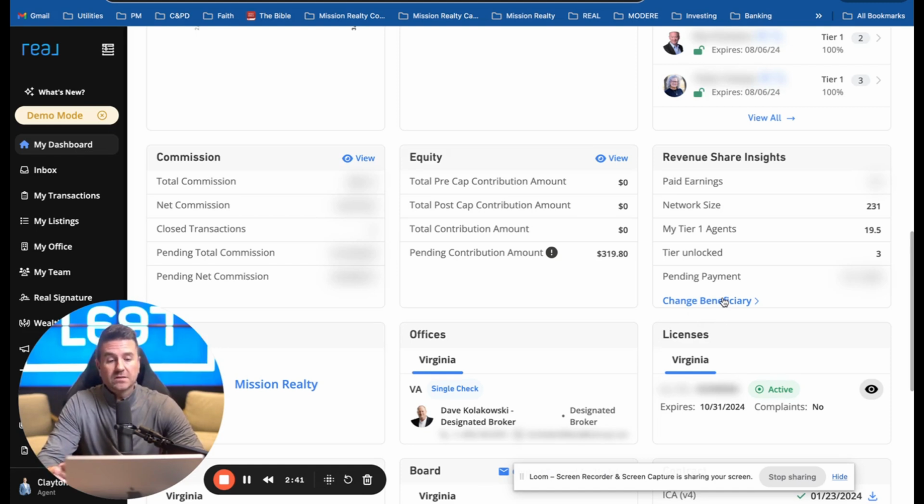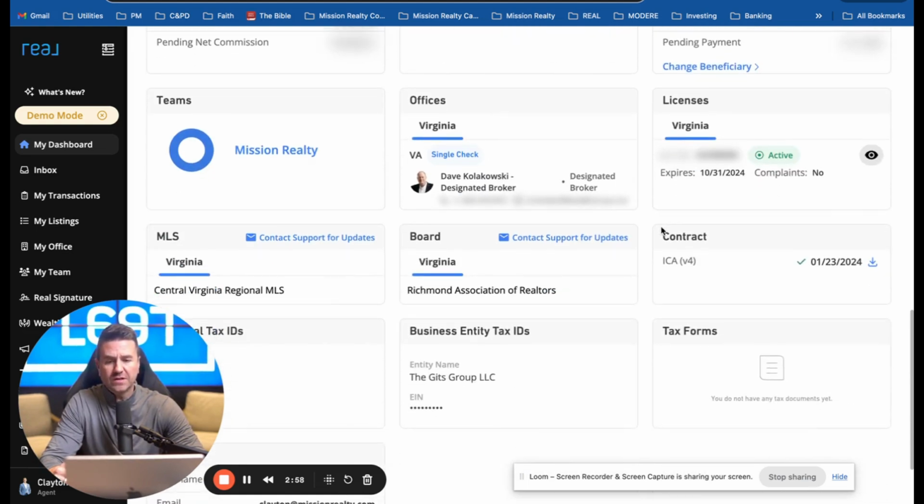Now, there is a 20% tenure. So every year that you're with the company, your beneficiary can earn 20% of your revenue share. So if you do the math, after 5 years with the company, your beneficiary would receive 100% of your revenue share.